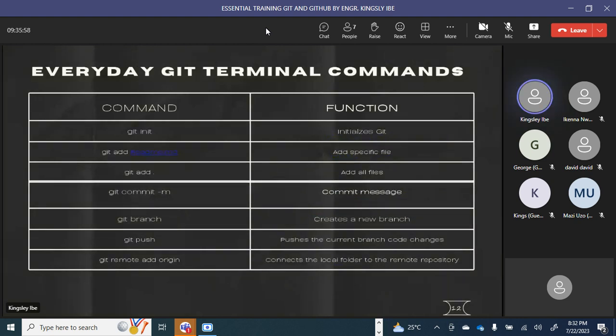So these are some of the Git terminal commands you have to interface with on a daily basis as a developer. Git init helps us to initialize Git. Initializing Git is like telling your system that you want to run a Git command, you want to register this project on GitHub. Without initializing your Git, you won't be able to commit to GitHub. So you first of all run the Git command git init.